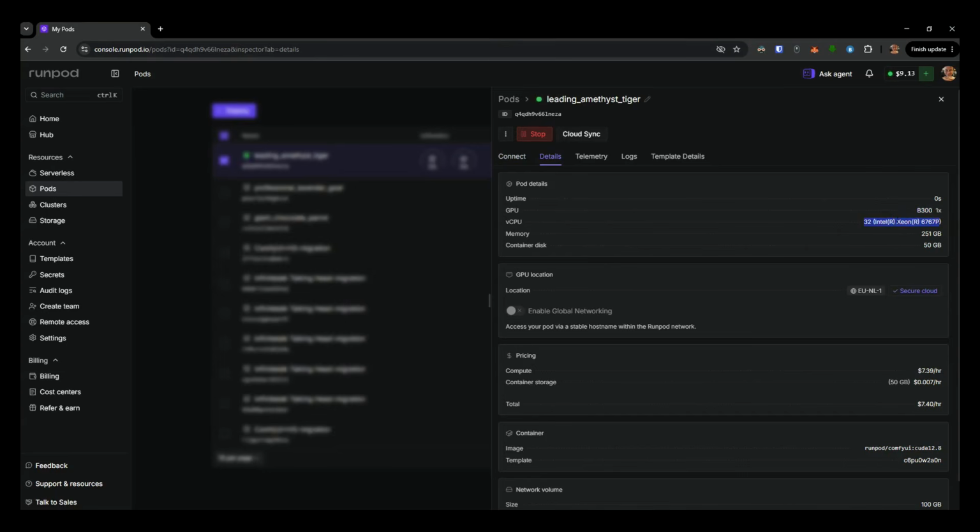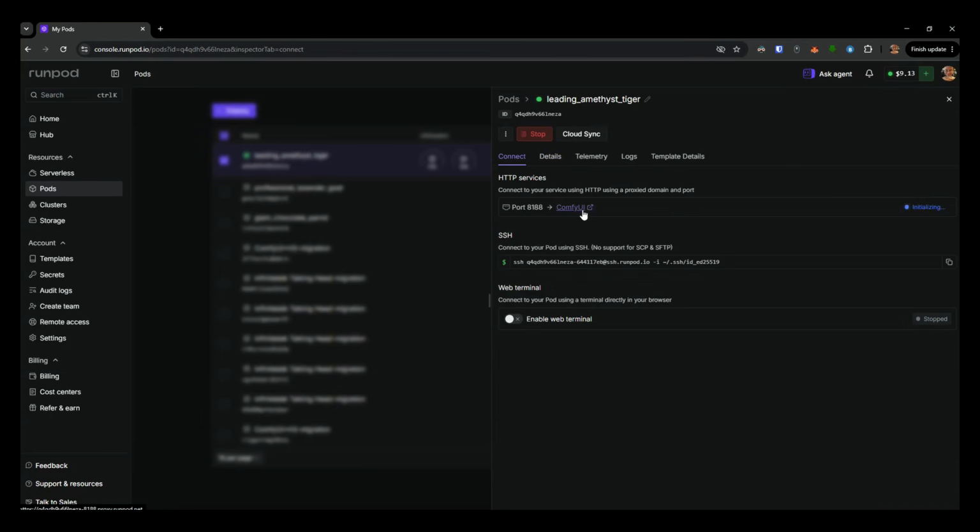I can't believe how insane this is. The B300 has 288 gigabytes of VRAM. 32 Intel Xeons are powering it. It has more VRAM than normal RAM. Anyway, now we just wait for ComfyUI to come up.